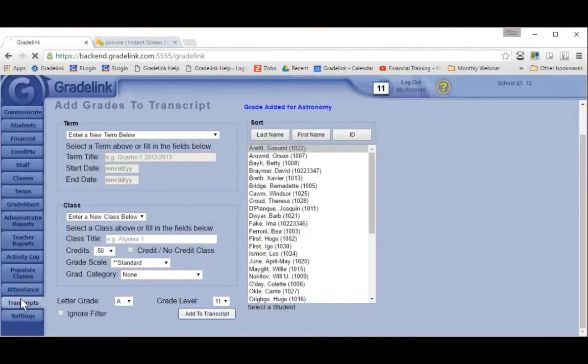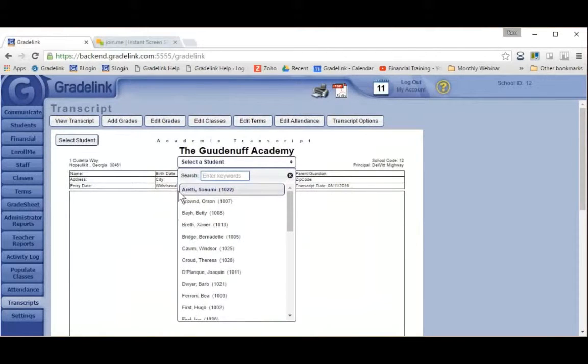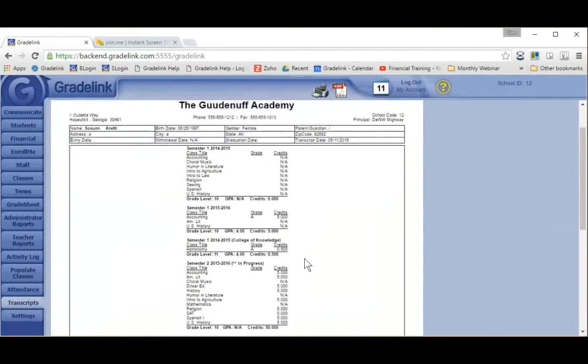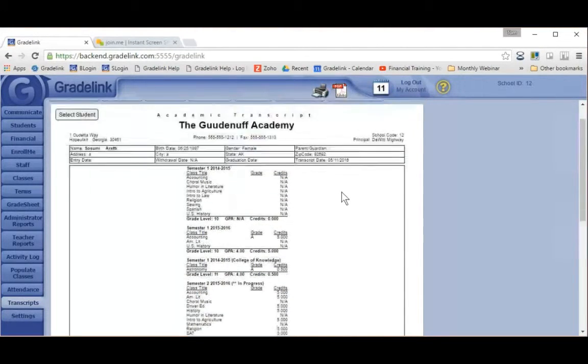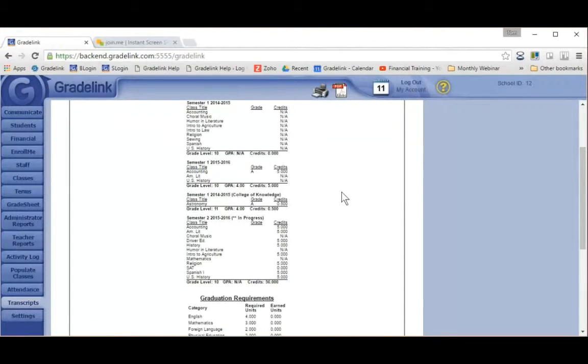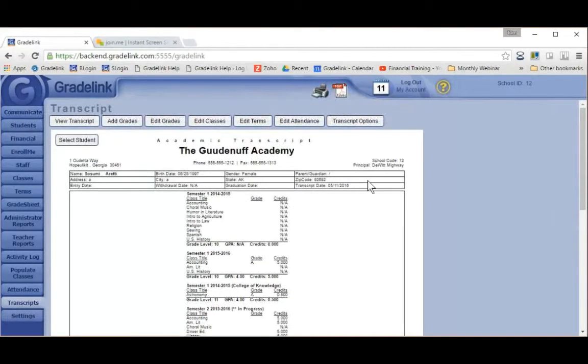Okay, now when we view the transcript, there it is. Semester 1 from the College of Knowledge, Astronomy, grade A, half a credit. Okay, any questions on adding a class or a grade to a transcript? No. The key is the Add Grades button.